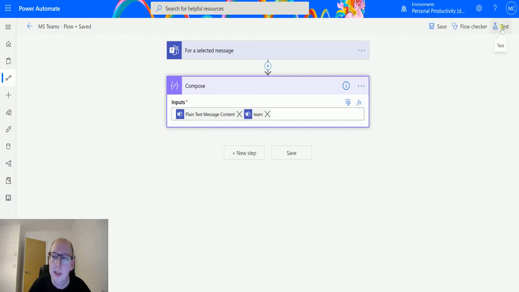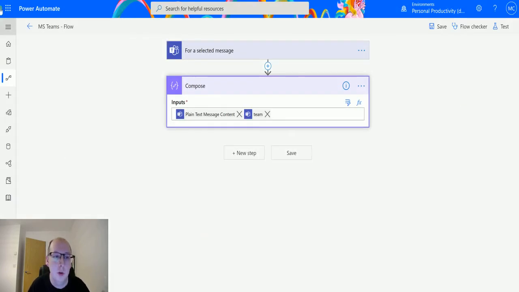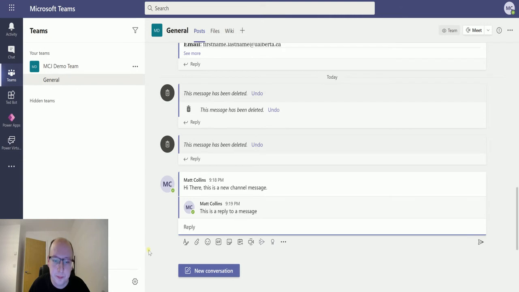And if we try to look at test, it's saying the flow cannot be triggered here for testing. So again, a manual flow can't trigger from here. We need to actually go into the application and trigger from there. I'm going to switch over to my Microsoft Teams. So this is my Microsoft Teams. I'm using the web browser here, and I have a couple of messages in here. And what I will do is select one of these and we'll run the flow from it.